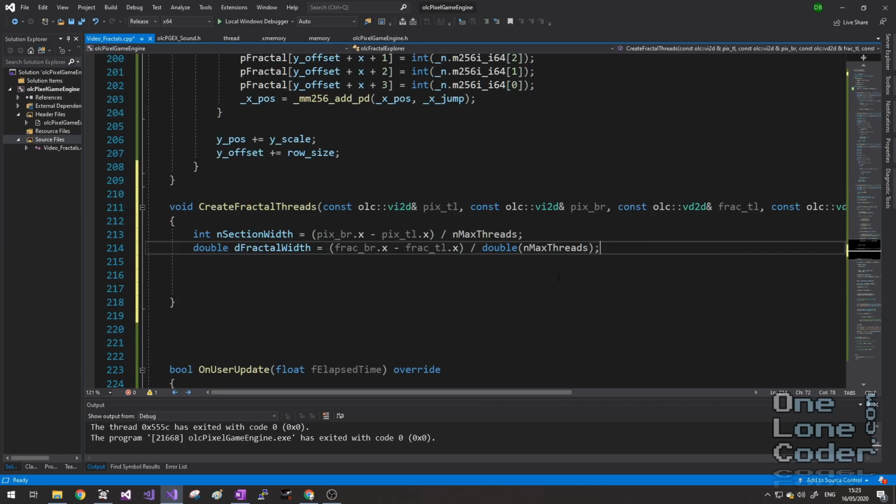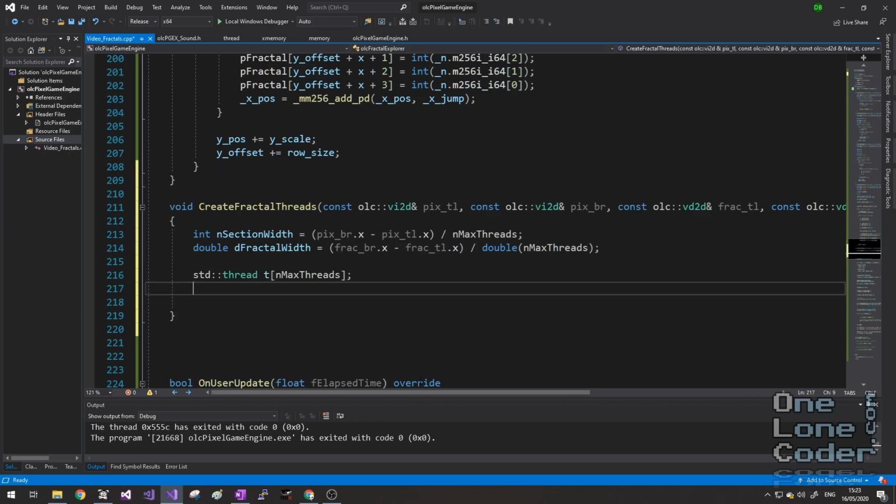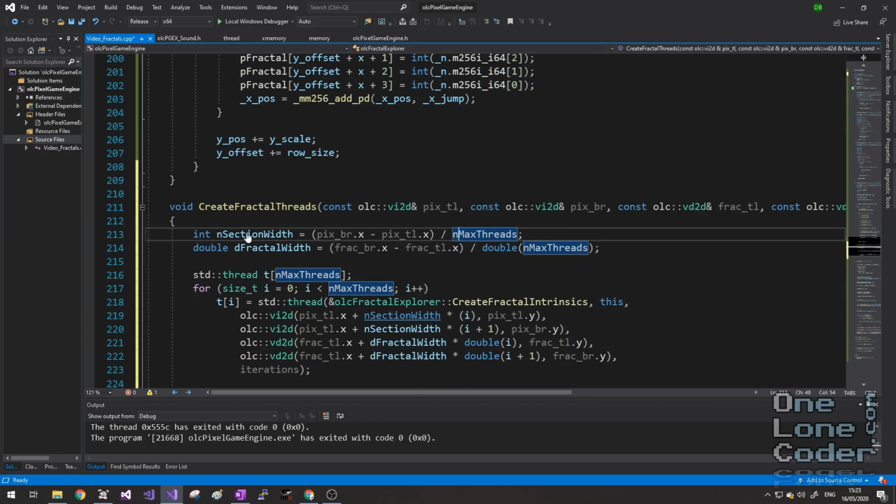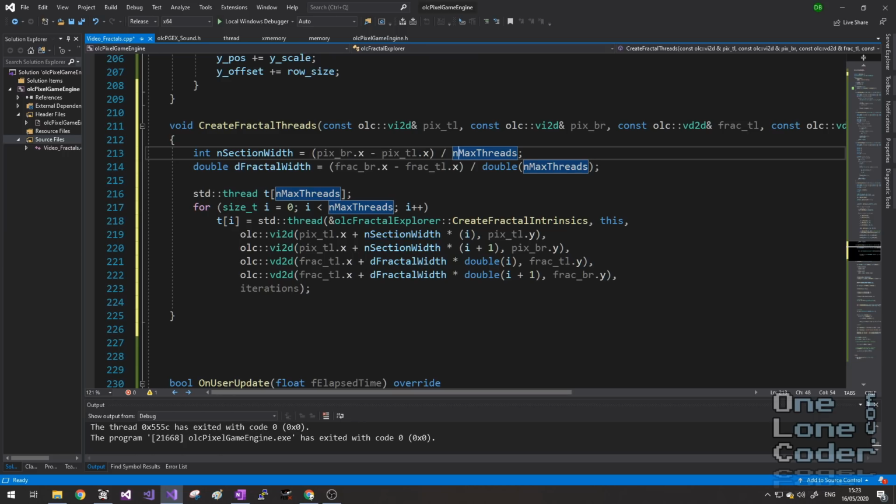Well, I can, because my threads are not all going to finish at the same time. And we'll see why when it starts rendering. In my function, I'll create a small array of threads, and then for each subsection in my screen, I'm just going to create a thread calling our create fractal intrinsics function we created earlier. But the only thing I need to change are the arguments to that function, so we can specify it only computes a particular region of the fractal.